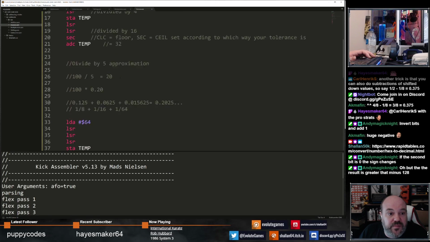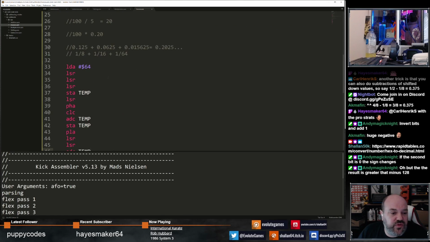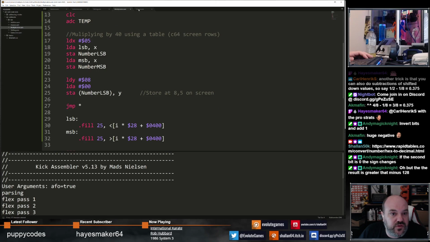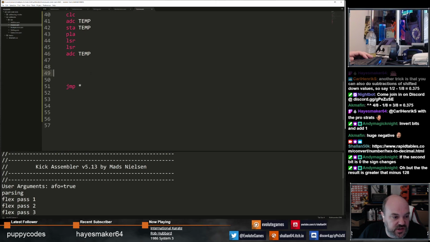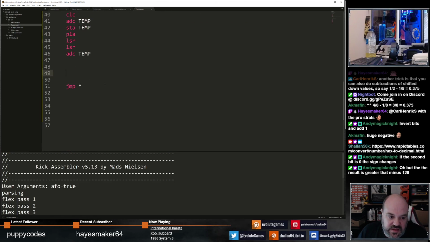Okay, let's go back to division. I think this pretty much covers division. Again, like multiplication, if you're doing divides and you need very accurate values, use a table. It's going to be the fastest way, unless you've got some crazy kind of 3D maths that you're doing where you need floating point divisions and stuff. This is going to be the easiest way to do it.